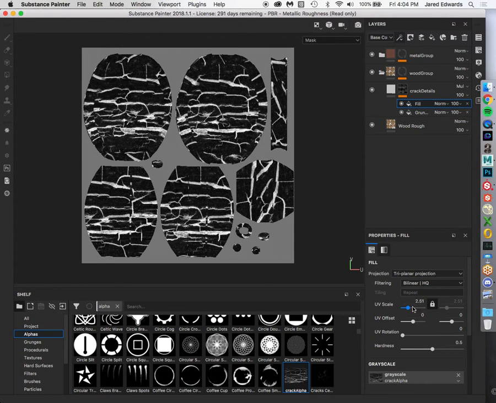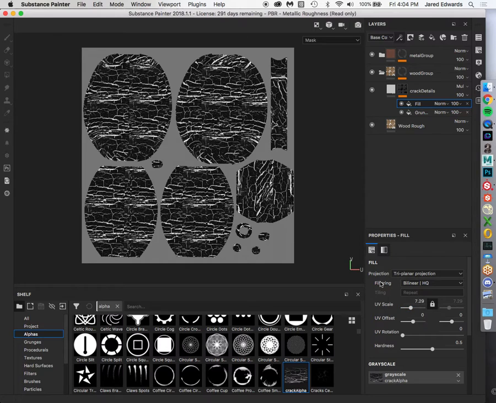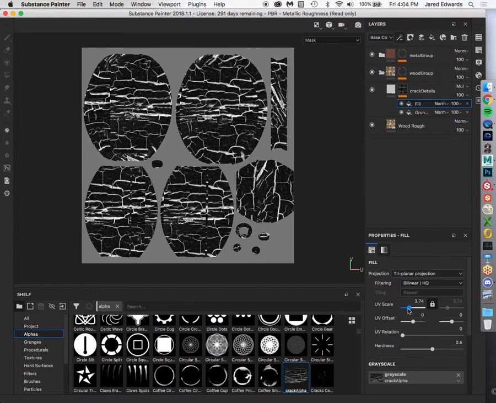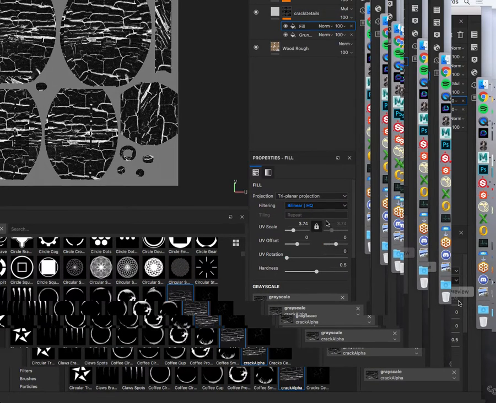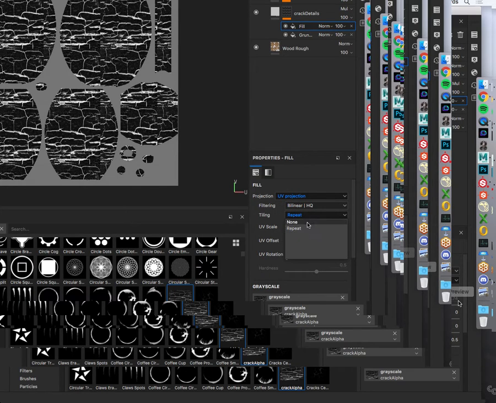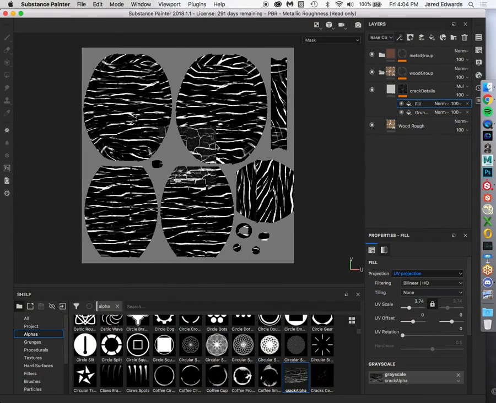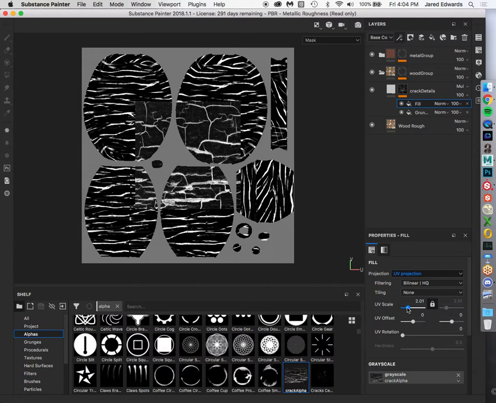Actually, let me try scaling it a little bit. And I'm going to take the repeat off, because right now it's tiling automatically. There is a repeat option on this thing that we can fix. Let's go back to UV, repeat, none. You'll see how it's right there in the middle. It's one image. It's not trying to tile.